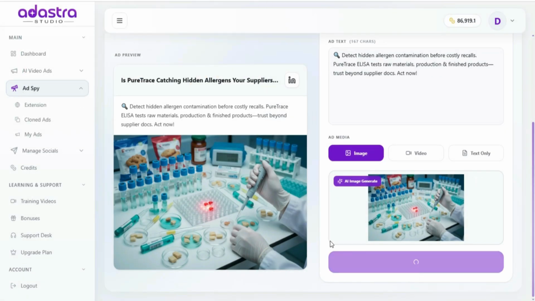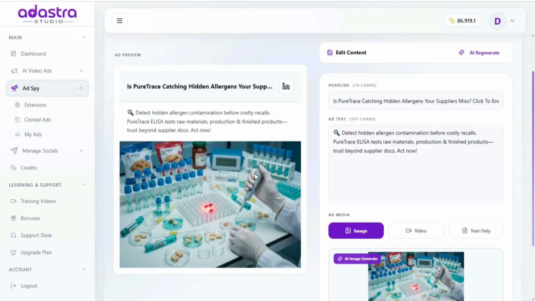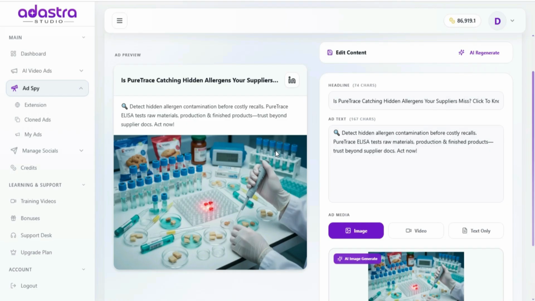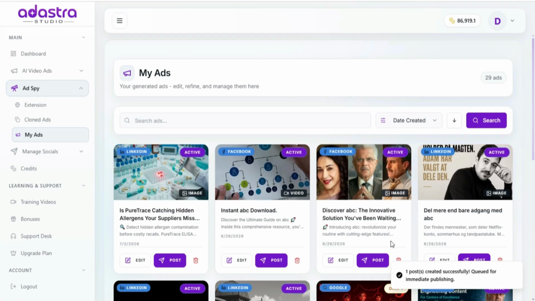Once you're satisfied, click Save and go to My Ads. Your AI-generated ad is now ready to use. From the My Ads section, you can continue editing your creatives at any time or publish them directly to your preferred social media platforms.